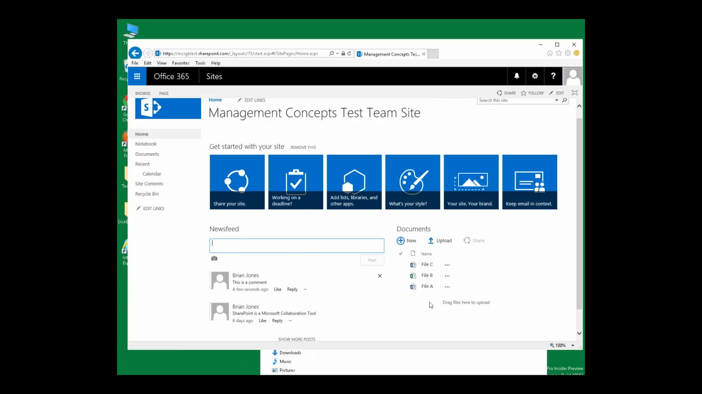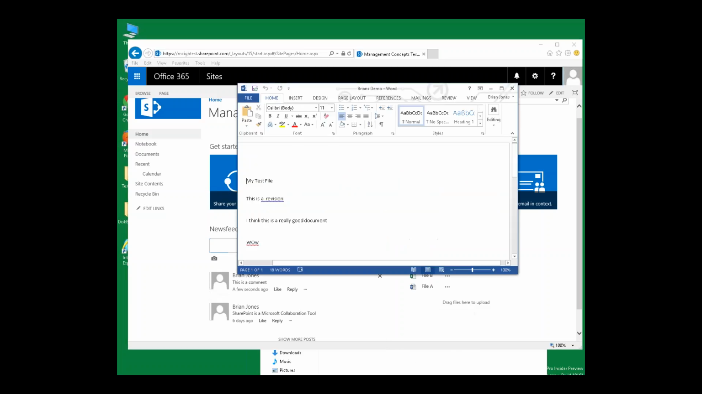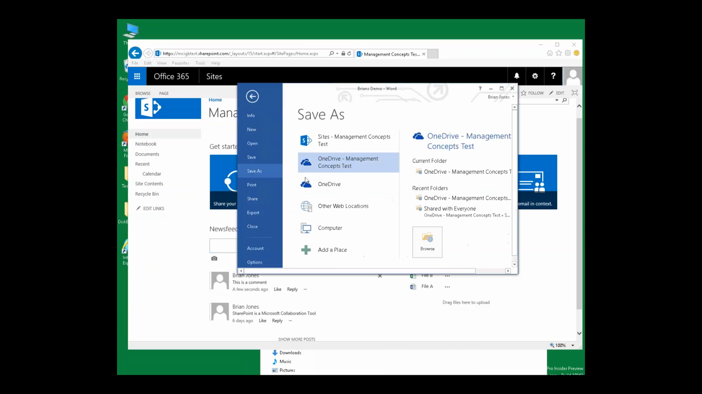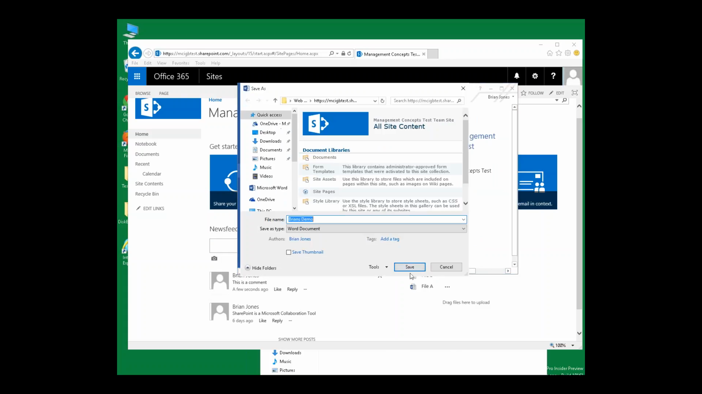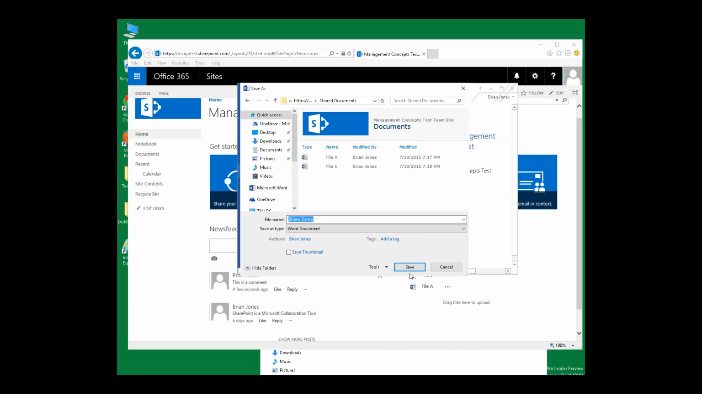It works essentially the same way that OneDrive does, and I can share these documents, and I can actually share this site with people where I have access to it directly from things like Microsoft Word. So if you recall, if I went into Word and I did a file, save as, I actually have my Management Concepts test site here. So if I want to save this in my Management Concepts test site, save my Brian demo file, oops, I got to put it somewhere. So I put in the documents and save it there.